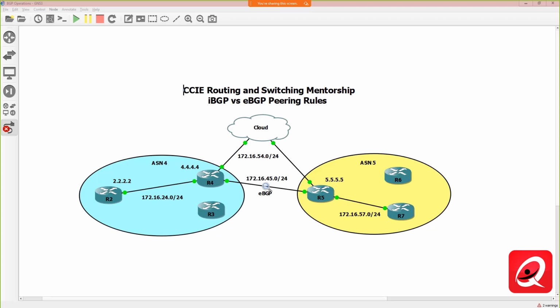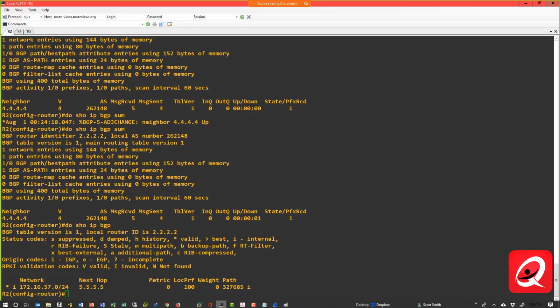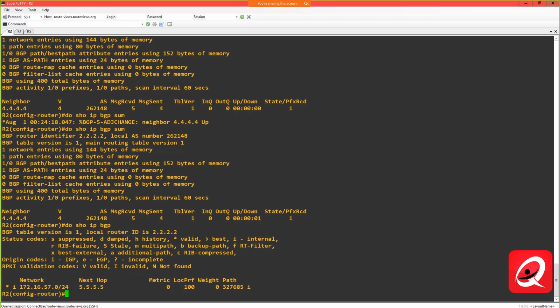The problem is, in this case, though, from router 2's perspective, if you look at the BGP database, we see that it is a valid route, but we do not indicate whether or not it's the best route. And that has to do with this next hop attribute. That was the attribute that was set by the eBGP peer to router 4, which was router 5. And that attribute was carried forward over to router 2.